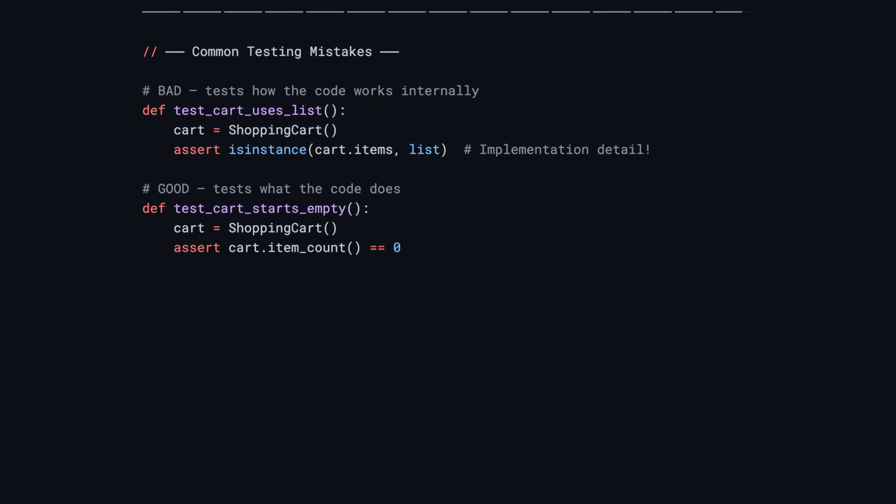Common testing mistakes: testing implementation instead of behavior, tests that depend on each other.